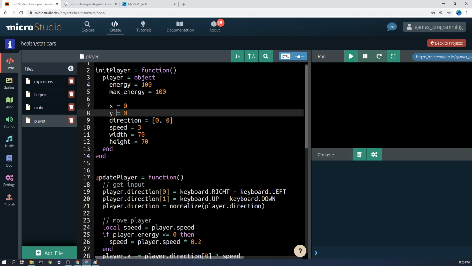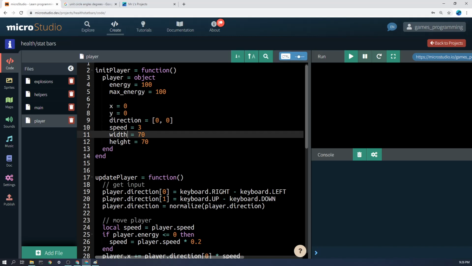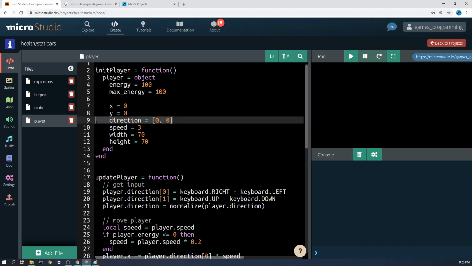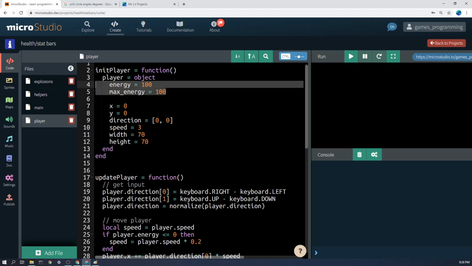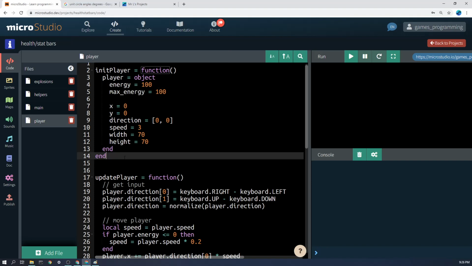These things down here might be different for your game, just the usual X, Y, direction, speed, etc. You'll notice here I actually have a direction vector, 0, 0. That will change. Width, height, all of those are normal things, but I've put a space here because these are the two relevant things for your health or energy or stat bar. Those two things.